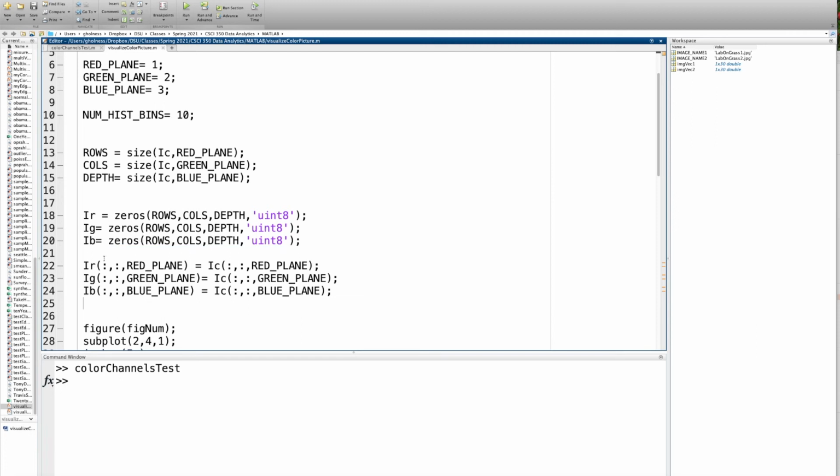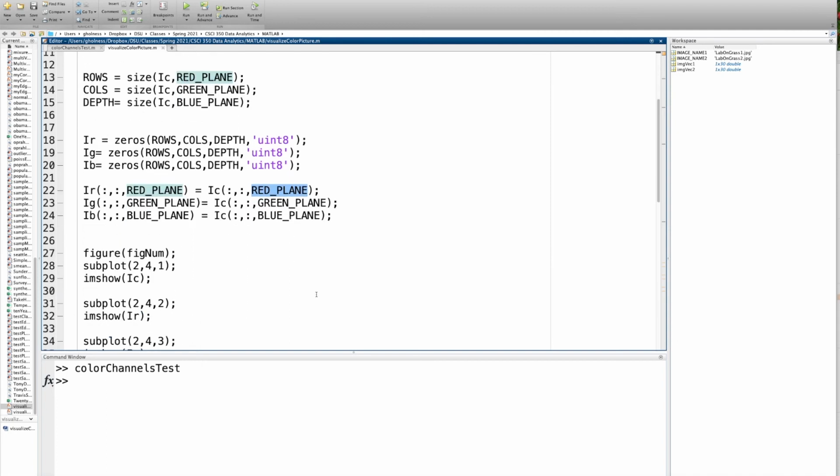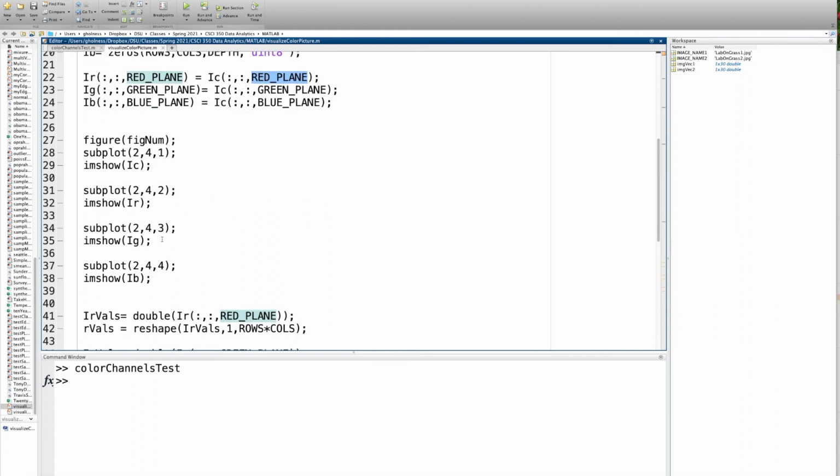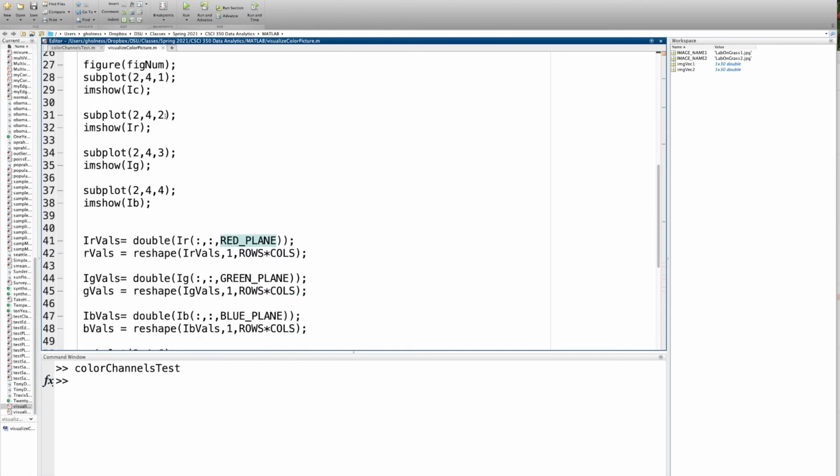So now I set my red image data structure to be all the rows, all the columns, just the red plane. And the red plane is the first one. So it goes through all m by n cells for that first plane, the red color channel. I do the same thing for the green plane and the blue plane. Then I compute a figure, plot it, and show you the histograms. All right, so let's do this.